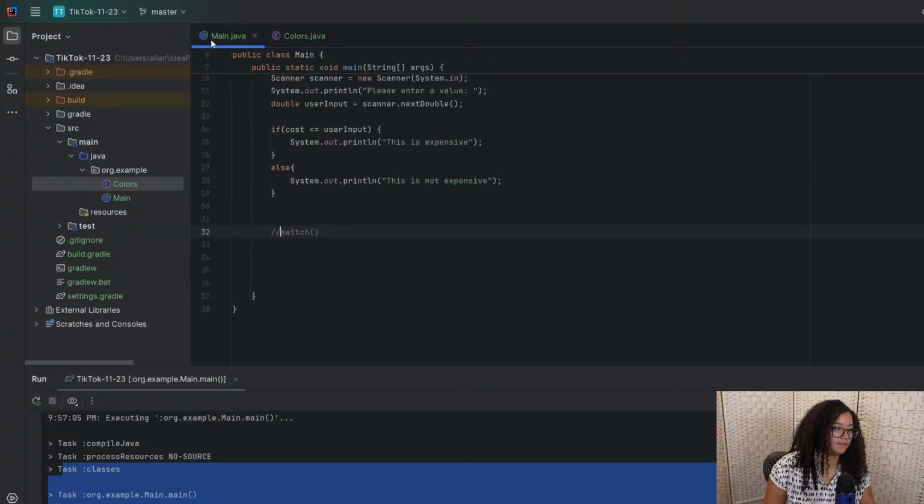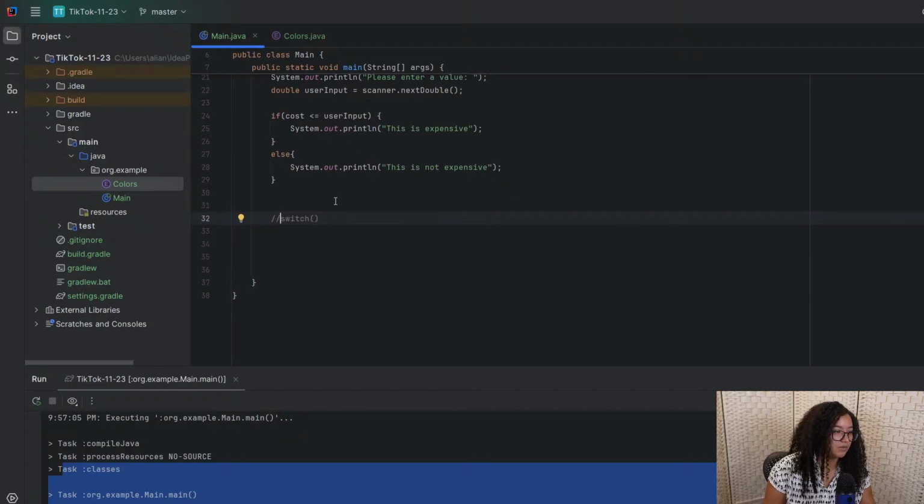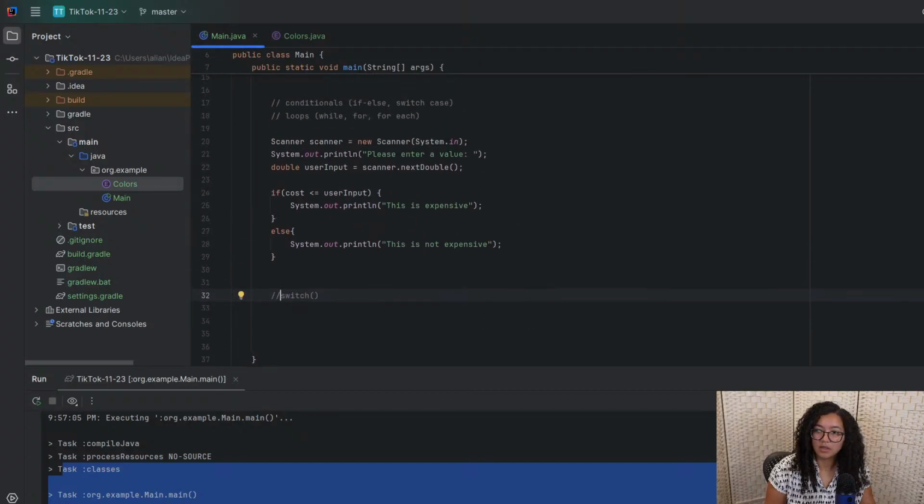So this dot color equals color. That'll work, right? So we have our constructor now, and let me see, get enum from string in Java. So let me go ahead and check how to parse this. Dot valueOf, okay.